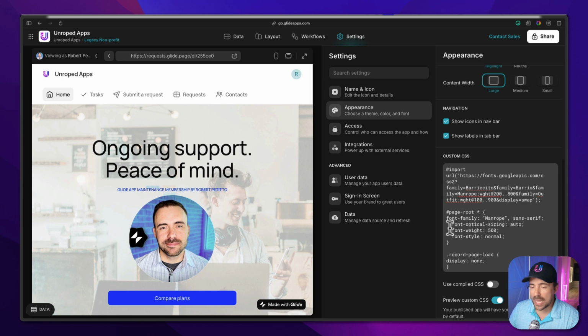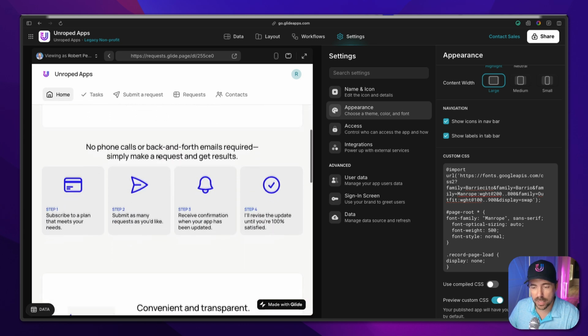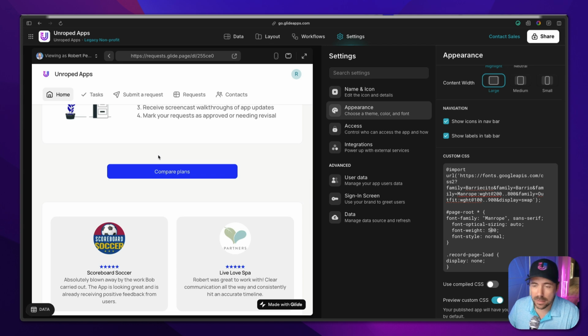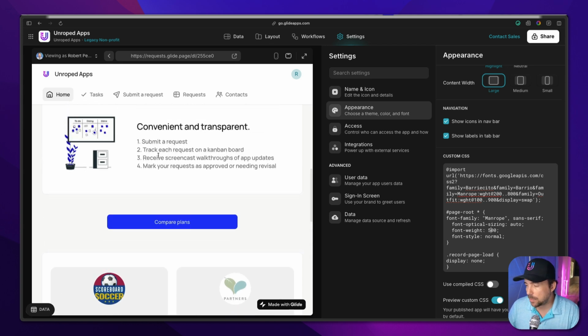All right, so again, this will affect all of the font across every element in your app. All the menus, all the titles, all the components, right? And so now your Glide app seems a little less cookie cutter, right? And a little bit more on brand, which is what we're looking for.